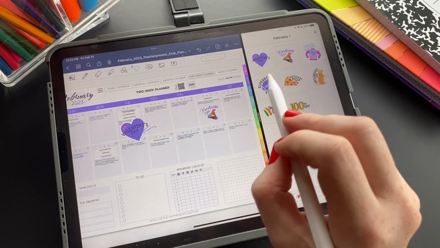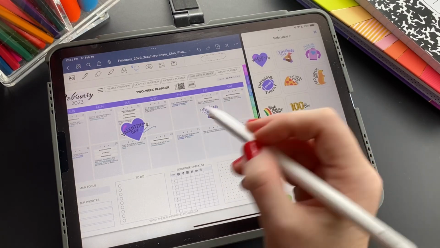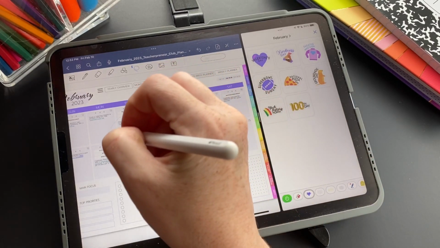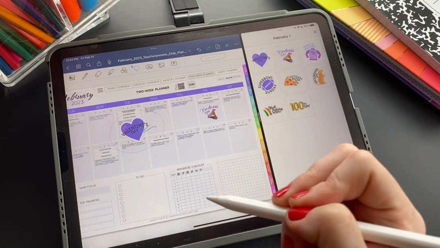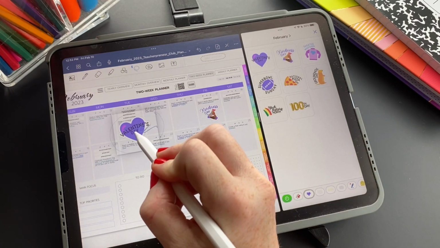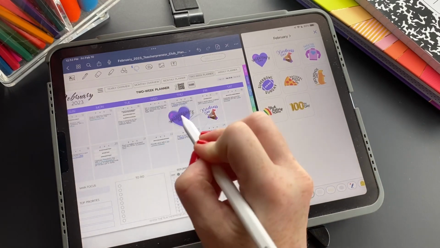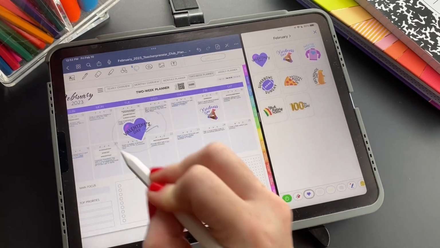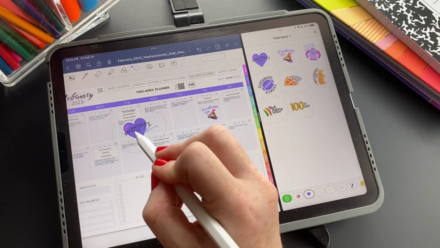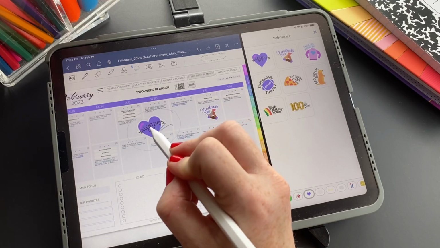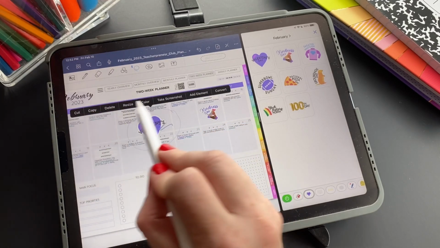So this is kind of the one other thing to learn if you're new to planning in Goodnotes. So the Lasso Tool is what you need to just grab an item and move it. So I circled with the Lasso Tool, and now anything that is inside that circle is going to move, and if I tap again, I get all these options.